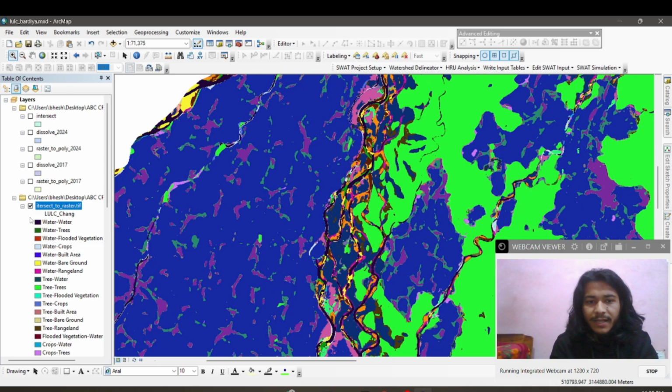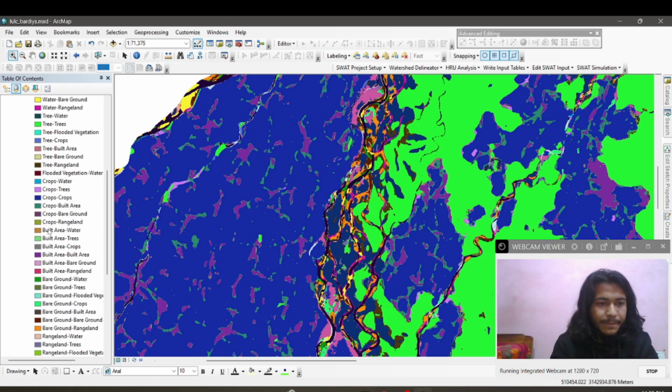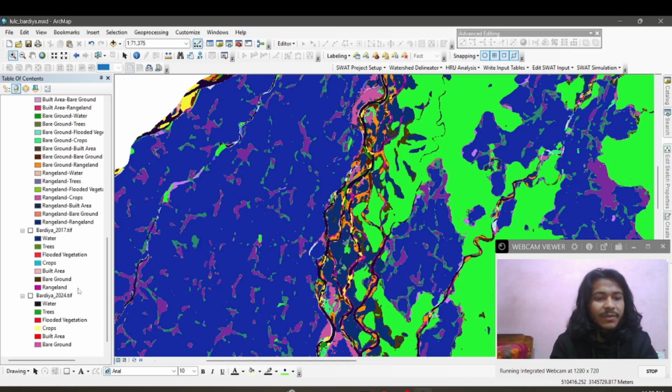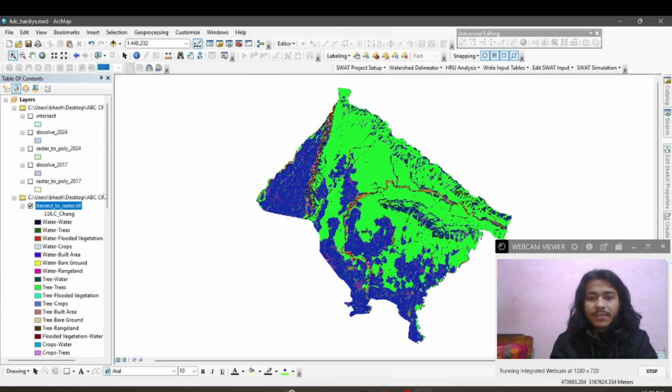Let's analyze it now. For example, you can see this all green. So this all green means crops to crops. This means this is unchanged. This is unchanged area. For example, you can also see crops to trees. Here you can see this color, crops to trees. This area previously used to be crops and is now changed into trees. Similarly, this color indicates the LULC of 2017 changed into which LULC feature class. So okay, this is our LULC change detection map.